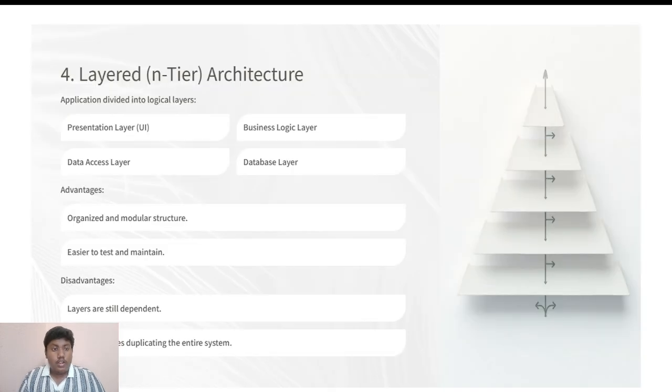Now we move on to layered architecture. The layered architecture, also known as n-tier architecture, divides a system into separate layers. The common layers are the presentation layer, business logic layer, and data access layer, or database layer. The benefit of this design is better organization and maintainability. However, the problem is that the layers are still dependent on each other, and scaling still requires the duplication of the whole system.